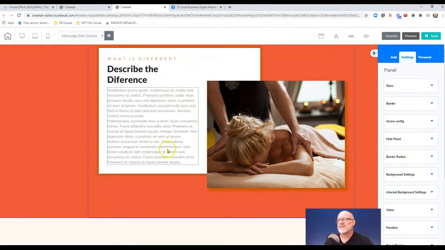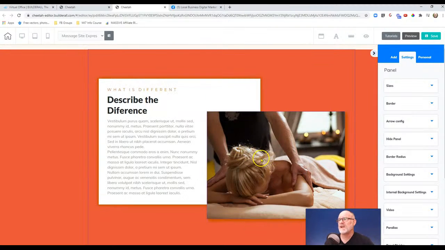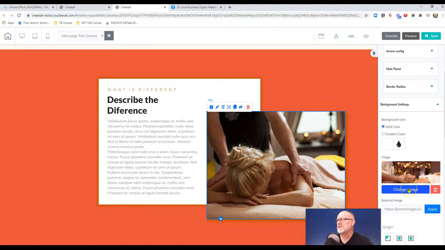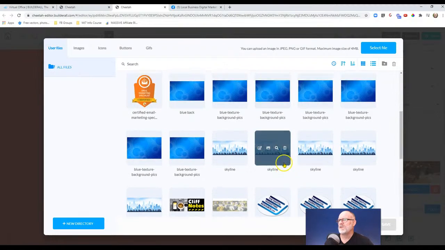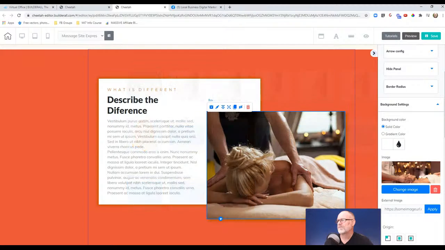So what's the difference here? This would be a nice place for a picture probably. At some point, I would recommend you're going to have the face of the actual massage therapist on there. And that would probably be the place right there. Again, this is a box. So remember, if there's a picture in a box, you're going to find it at background settings. Here's where you could change the image to a nice picture of the massage therapist. Not going to change it because it's perfect how it is.